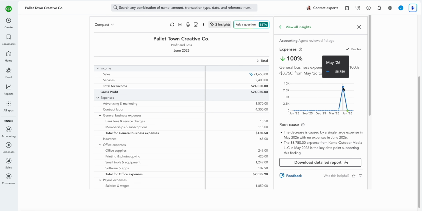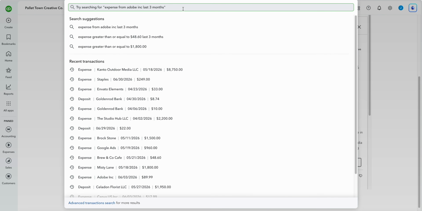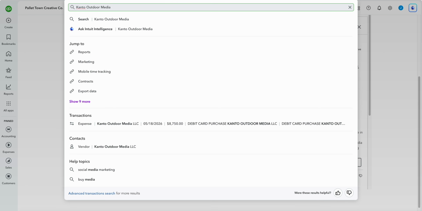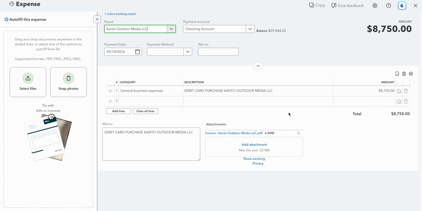It identifies one large payment to Canto Media LLC as the reason. Let's dig a little deeper and find out what it's for. I'll search for Canto Outdoor Media using the Smart Search bar and open the transaction. The payment itself is correct. $8,750 did indeed leave our checking account on May 18th. But it was categorized as a general business expense, which is quite vague.